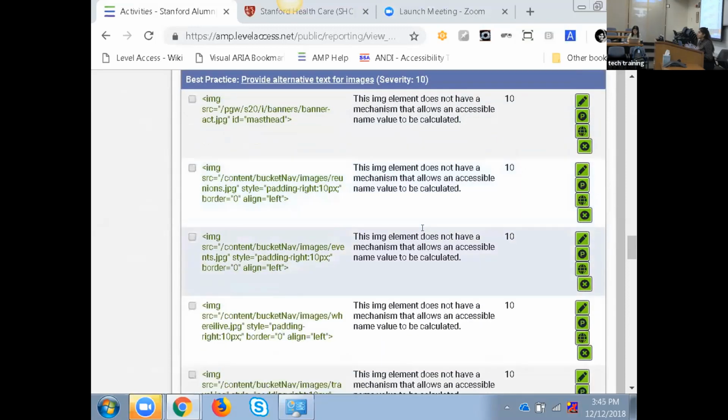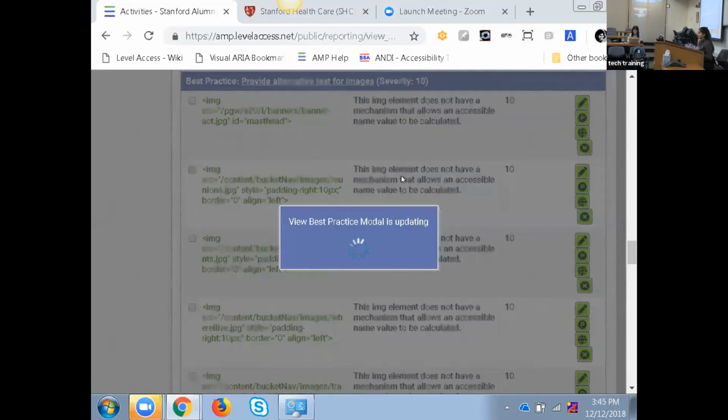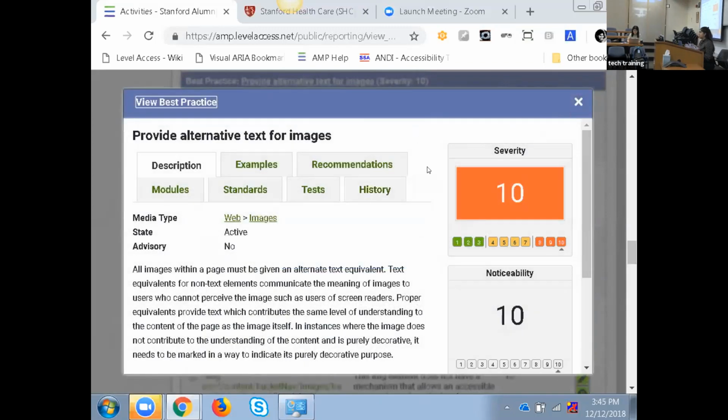Another issue that I would like to discuss is providing alternate text for images. Once you click on the best practice, you should be able to see the description, examples, and recommendations. So all images must have an alternate text. Even decorative images should have an alt attribute.